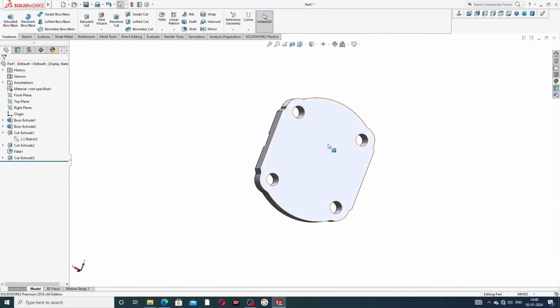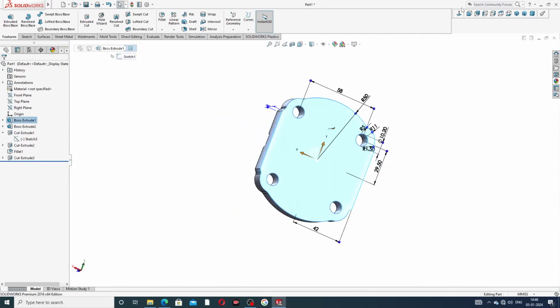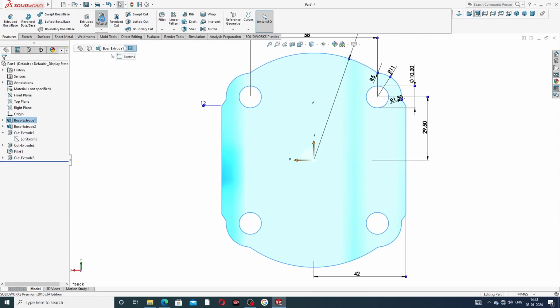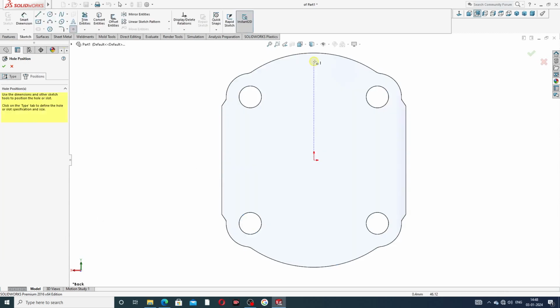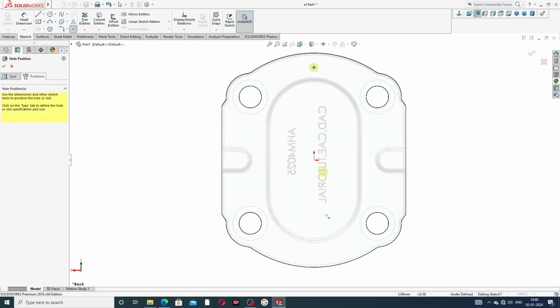And last, drawing on this face normal. Use hole wizard, and hole wizard is used for this hole, with drill size, and standard is ISO, and size is 4 millimeter. Diameter is 4 millimeter, and this is blind, and thickness is 3 millimeter. Okay, and select a position, this and this.